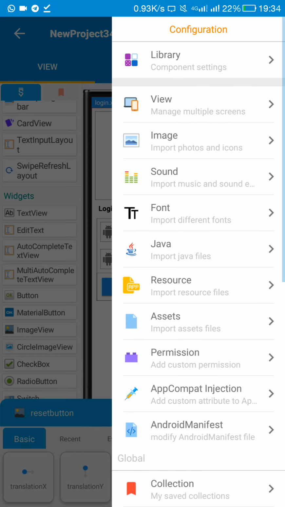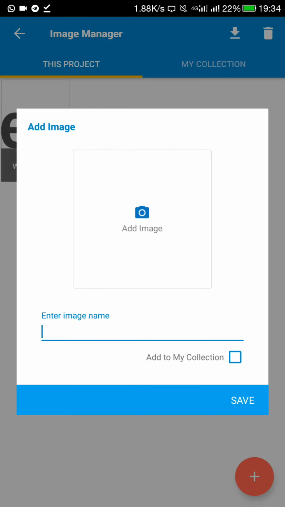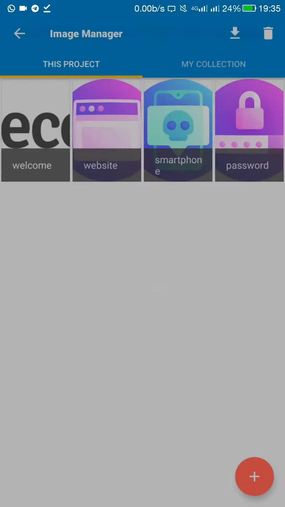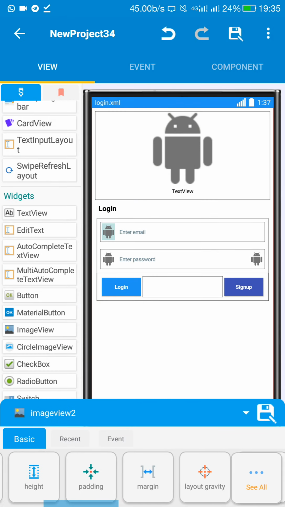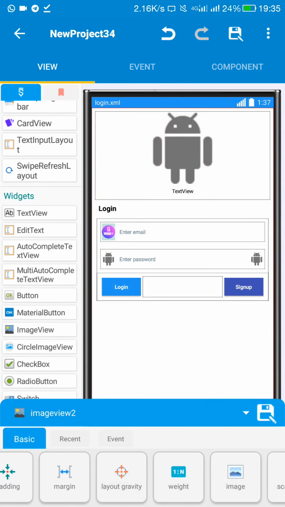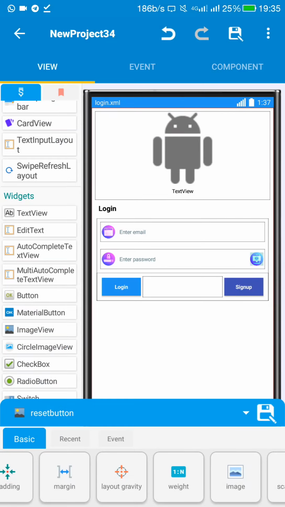Simply go back to your project, then add the images. Okay, so we've added our icons. Go back and set the icons. So our email, let this be our email. This can be our reset email icon.